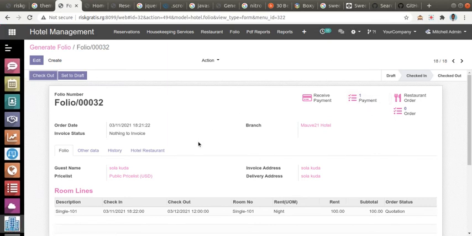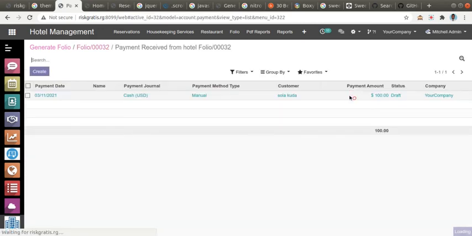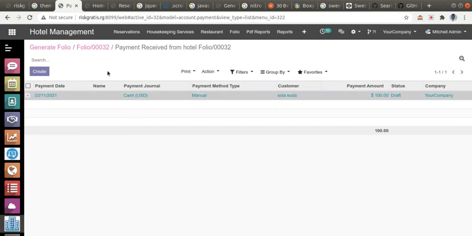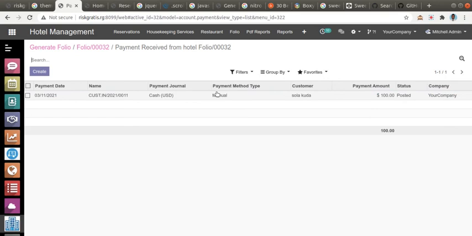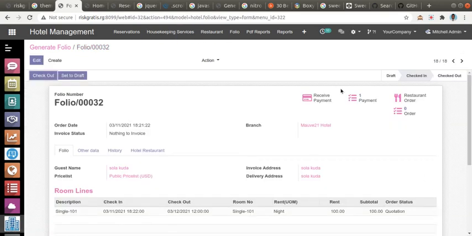Now, when you receive the payment, you make sure you push the payment. So by clicking on the payment, ticking this checkbox and clicking on action, you confirm his payment to the accounts, that you've collected the money. So you confirm here. I confirm payment, then the money is approved. Yes. So I come back to his folio here.